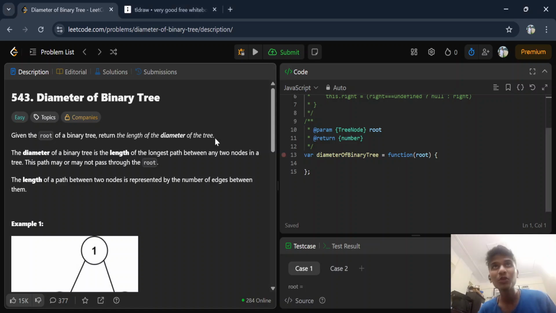Okay, so this time we will do this question, diameter of a binary tree. It is an easy level question, and let's see what is written here. Given the root of a binary tree, return the length of the diameter of the tree.